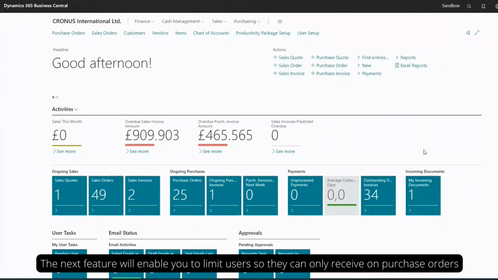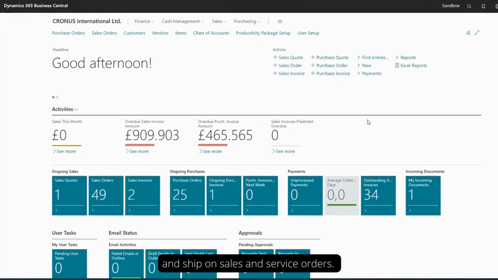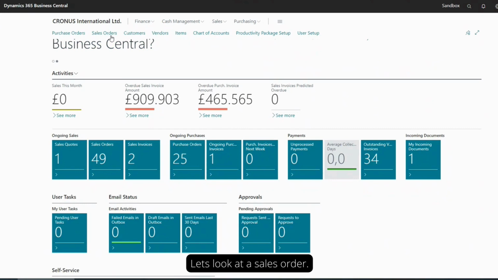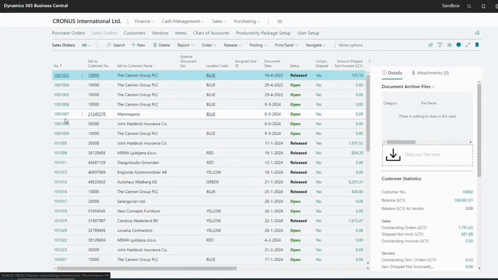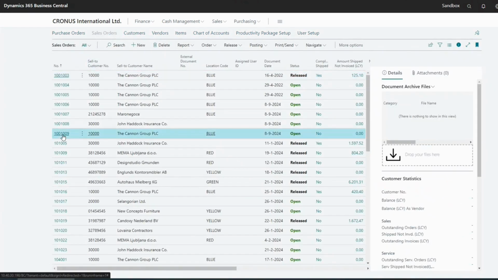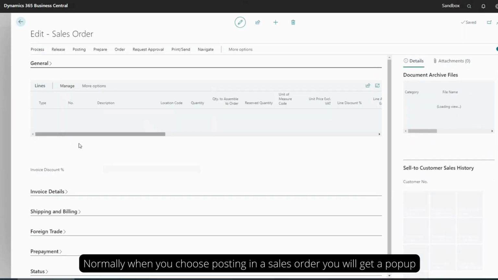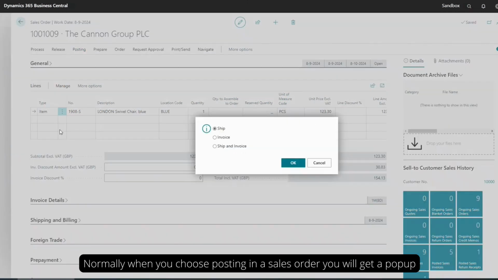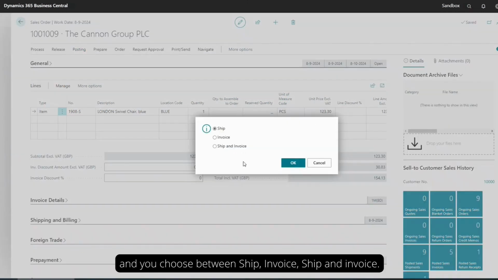The next feature will enable you to limit users so they can only receive on purchase orders and ship on sales and service orders. The user will not get a pop-up when posting. The order will directly receive or ship when choosing posting. Let's look at a sales order. Normally, when posting in a sales order, you get a pop-up and you choose between ship, invoice, ship and invoice.